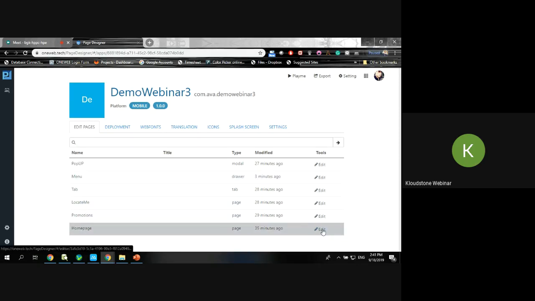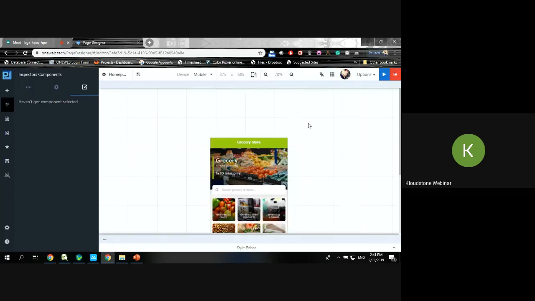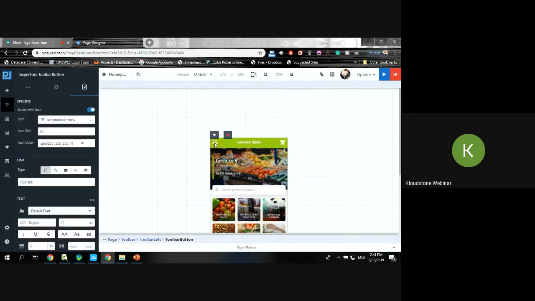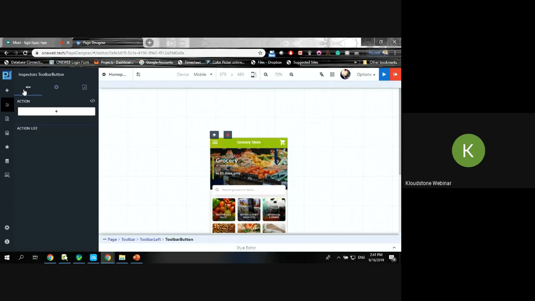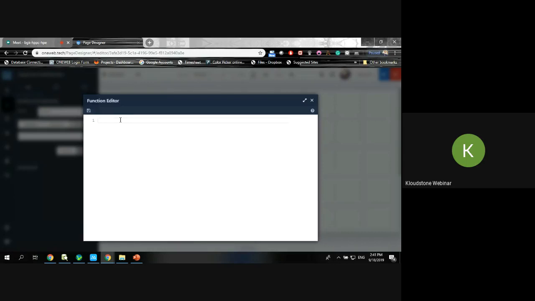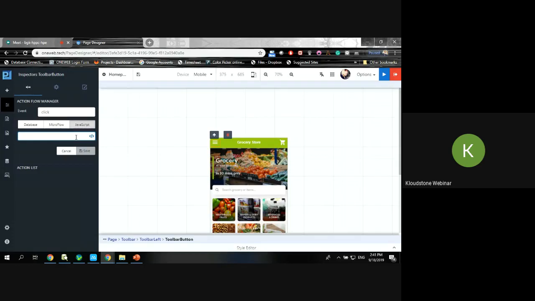So you can simply go to the home page. On this button event, you can click on interaction and data flow. Under actions, you can click on the click event. There are 3 tabs: database, microflow, and JavaScript. You can simply click on JavaScript and you can write a simple JavaScript to open up this page. Let me write a simple function here, let's say I call it open splitter.